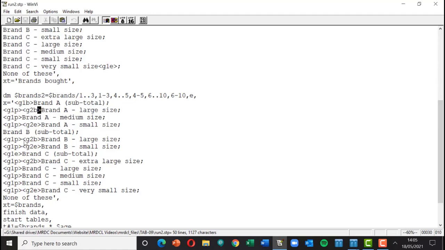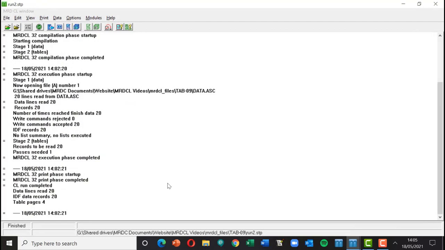And then I do the same thing again here when I get to brand B. These 2 rows here are going to follow the brand B subtotal with G2B and G2E. You can have multiple G2Bs and G2Es as long as you open and close them in a logical order. That's absolutely fine. And same down here for brand C, where there's 5 pack sizes, G2B and G2E. And once again, none of these sits outside of all of that, so that it's left anchored at the bottom of the table. So let's run that now and have a look and see what we get.